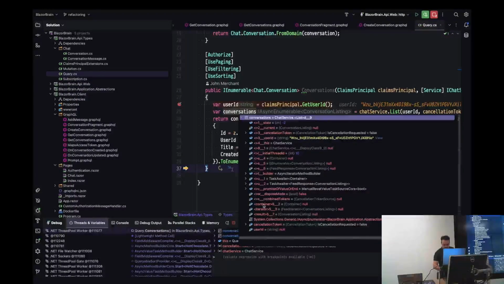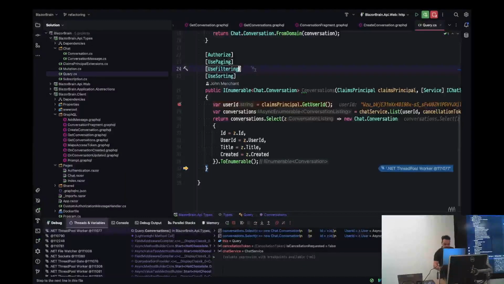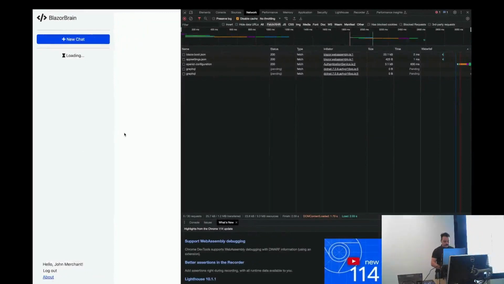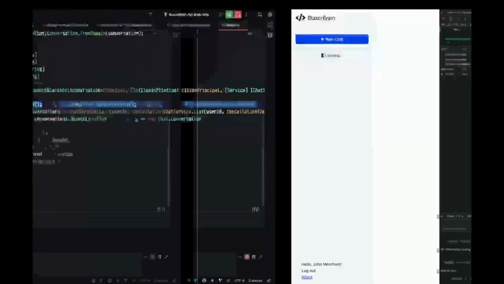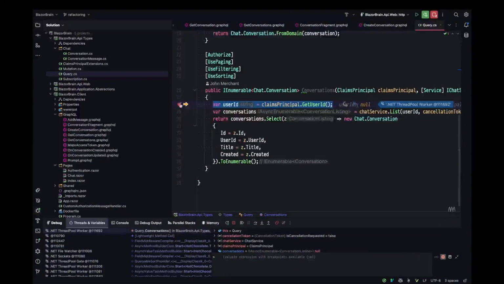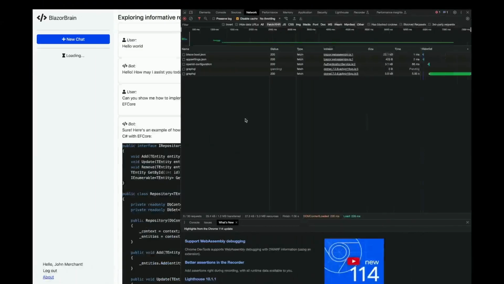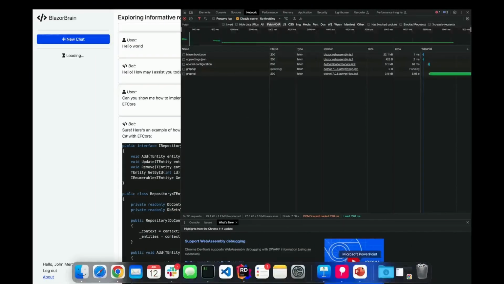So I don't think we can actually enumerate over that, but we'll return it. And we should see it load. Or not. All right, back to slides.